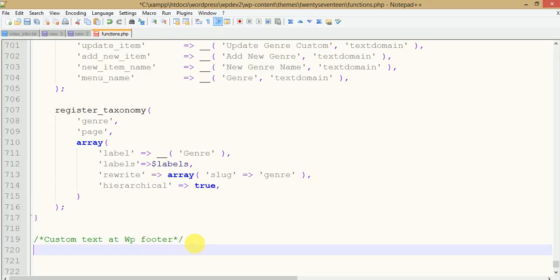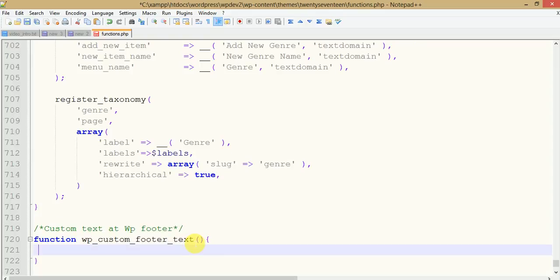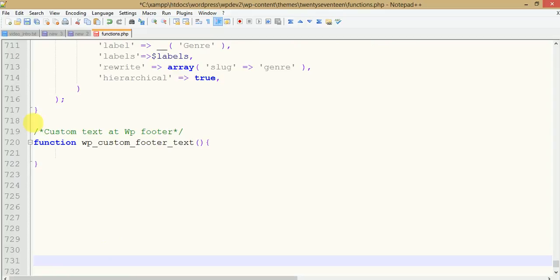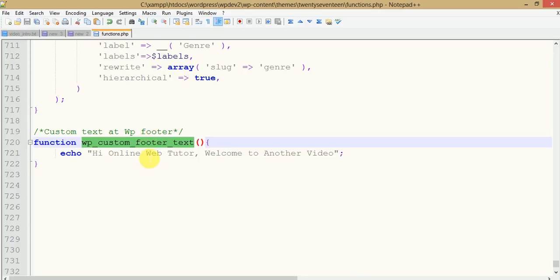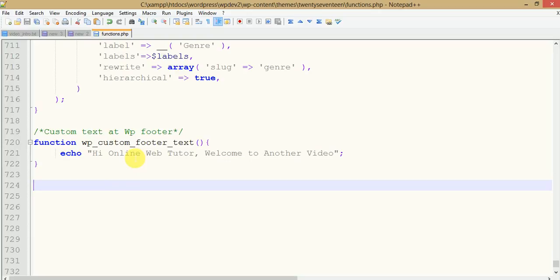Now just make a function like function wp_custom_footer_text. We have written a simple statement within this function that we created, wp_custom_footer_text. Now we need to wrap this function with a hook, and the hook that we will use for this is admin_footer_text. It's not an action hook, guys, it's a filter.